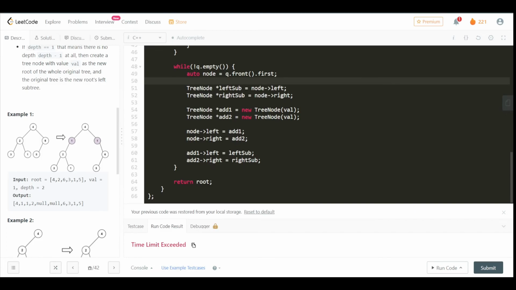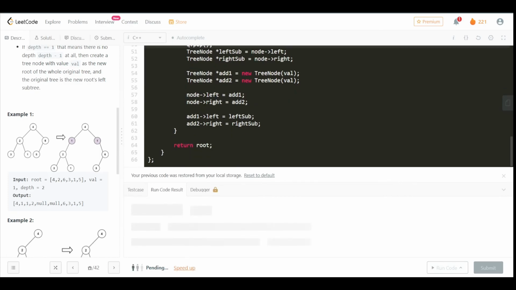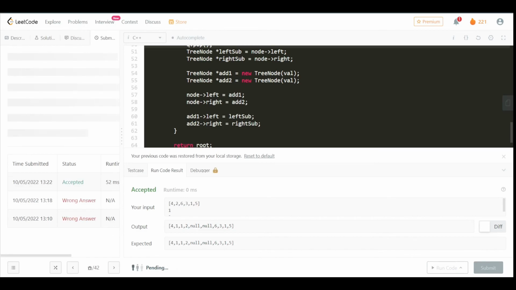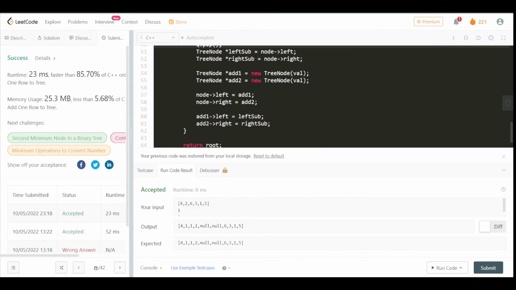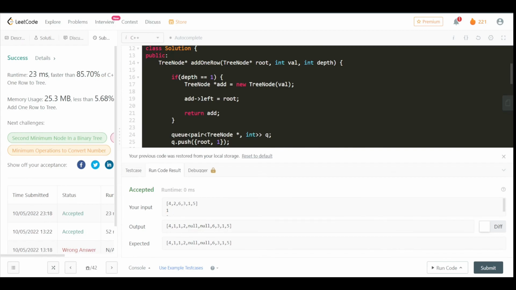Okay, so I'm not actually popping these out. Okay, now it's working fine. Let's see if it runs. Alright, it's running perfectly fine, and that's about it.